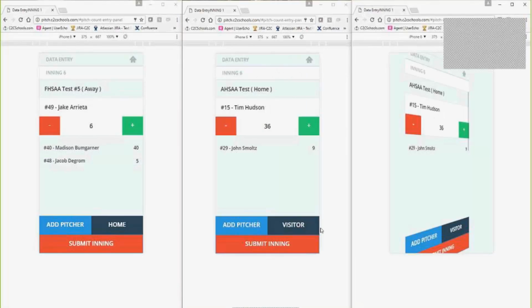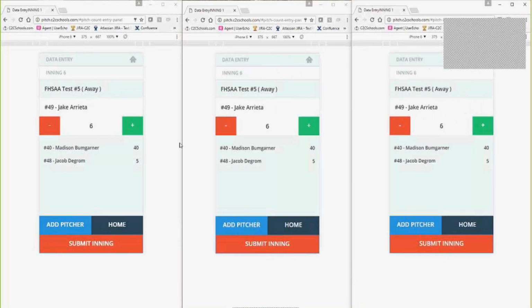Now these folks have just seen that the name was actually changed on their screen. And so yes, they are going to see that. Let's say that happens in a game and they come out and say, whoa, the pitch count recorder had the wrong pitcher in there. Is there anything we can do about that now since it's submitted? Not to my knowledge.